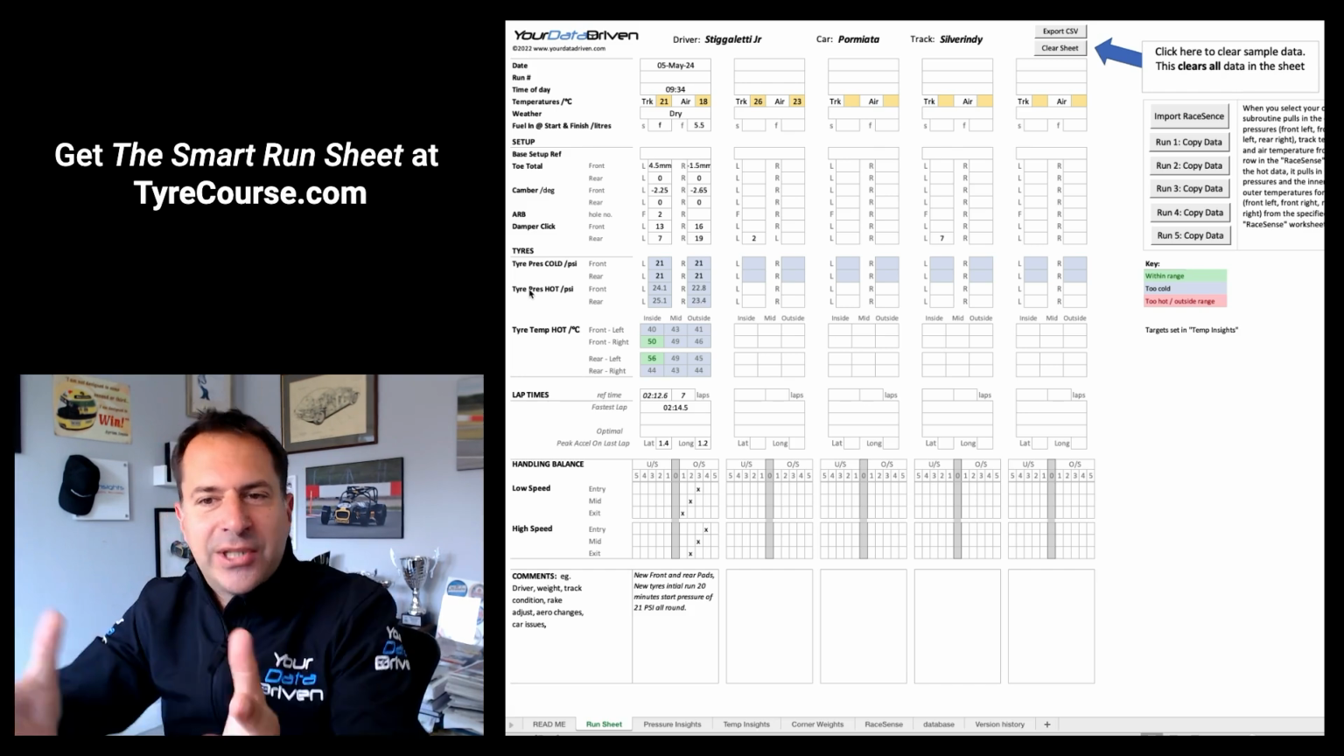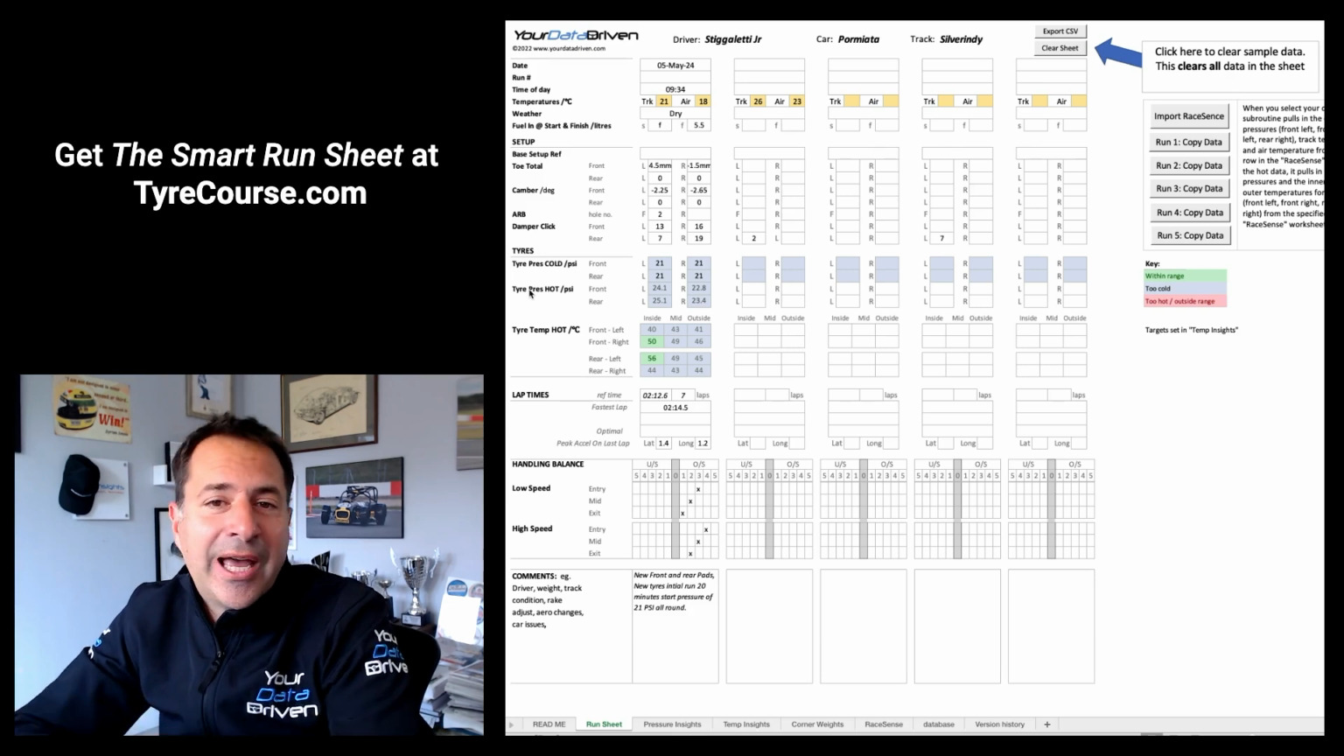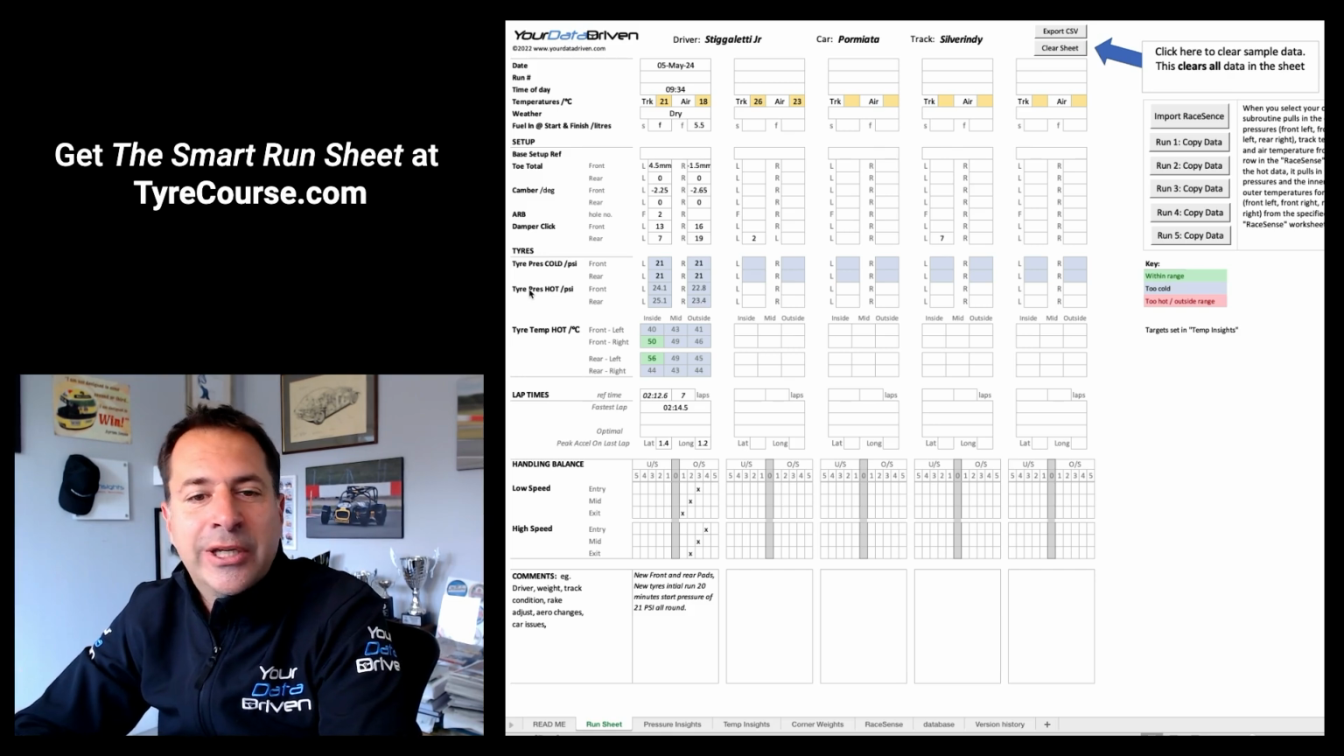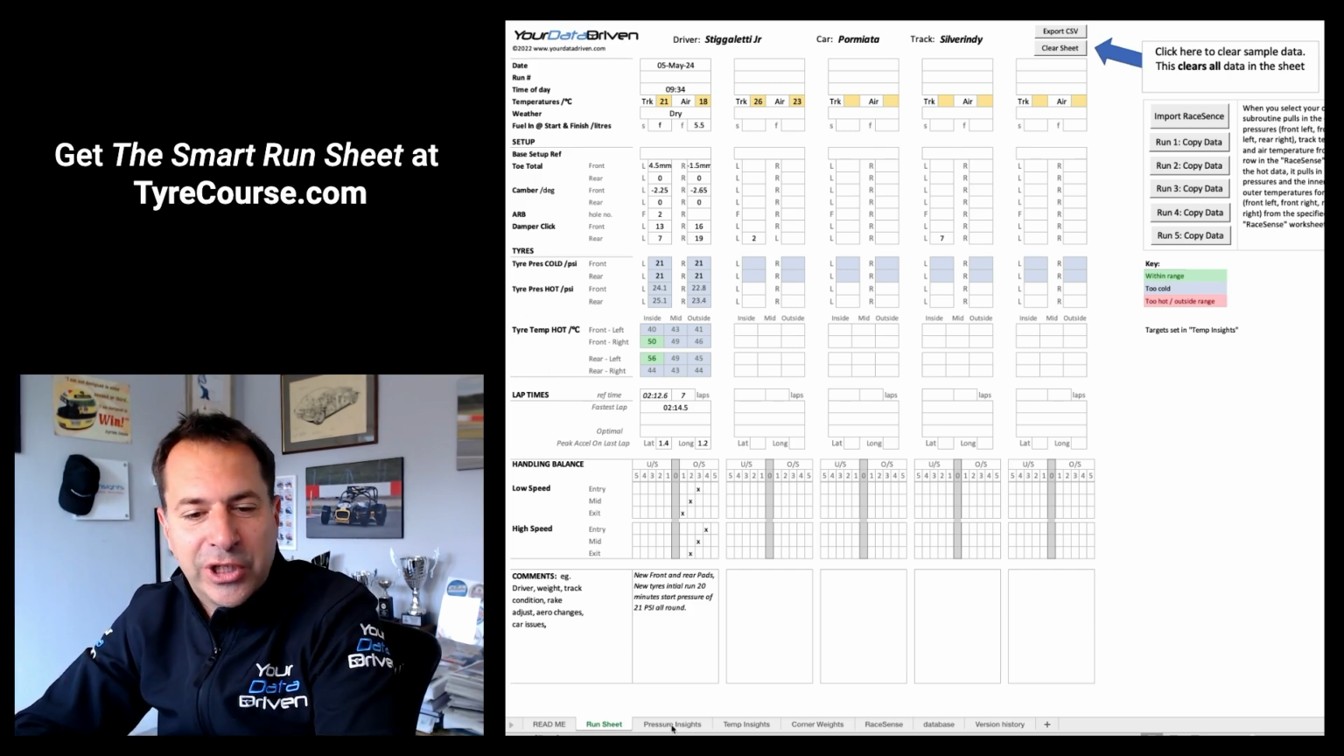So now that's the run sheet. It's pretty standard, and I think you'll be familiar with it. Where it gets a little bit different, there's a bit of color coding going on, and I'll get into that in a sec. So that's the run sheet.